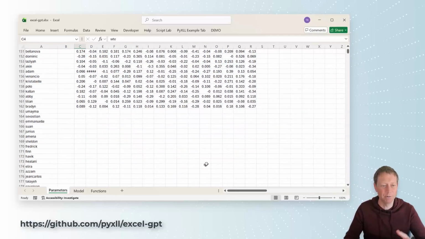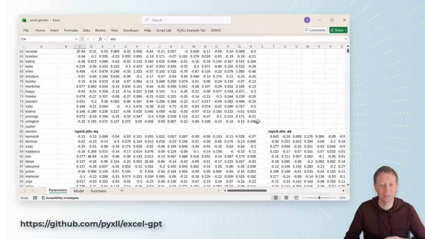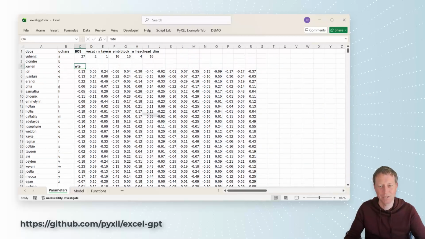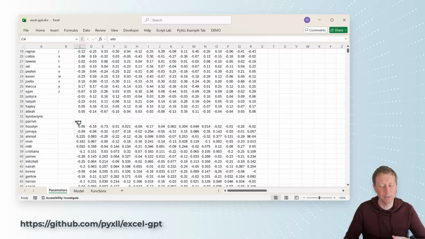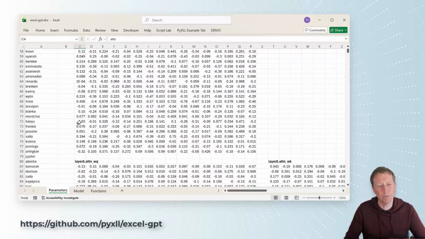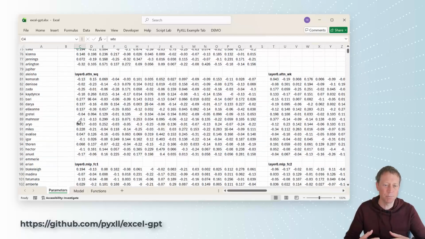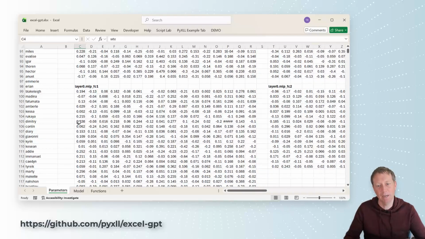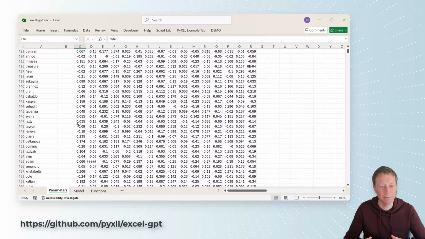And we've got a matrix of token embeddings, position embeddings, attention weights, and projection matrices. We'll come back to what each of those mean as we work through the model. But the important thing to understand for now is that these parameters are the result of training the model, and they encode how the model has learned to behave.